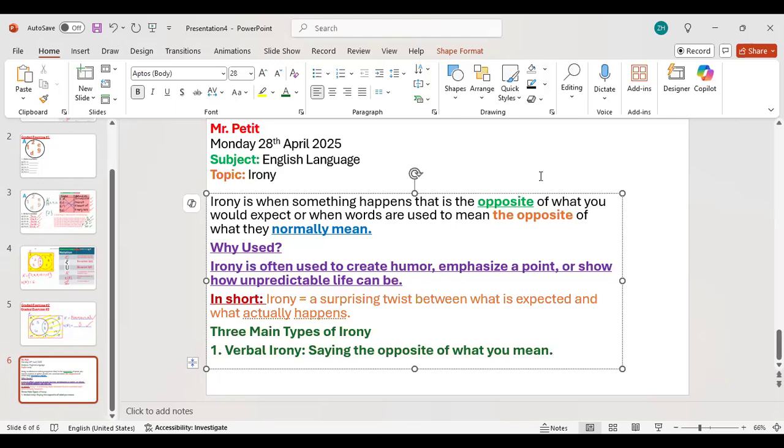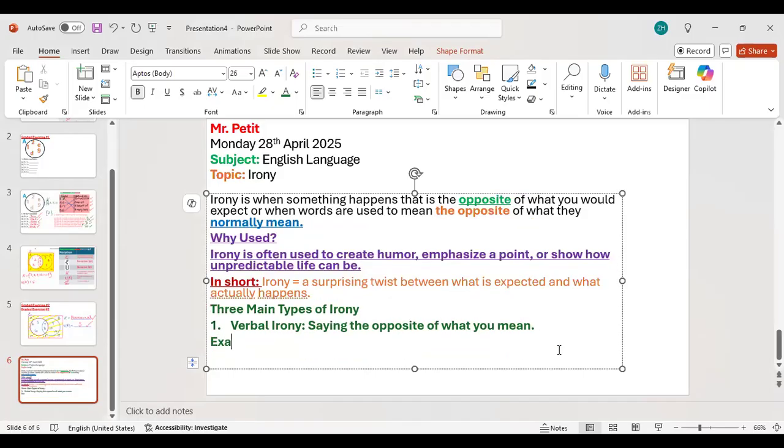Can anyone give me an example, since Crimson said she uses it a lot? You were using irony. Can Crimson give me an example of verbal irony? Go ahead, Crimson. For example, are you writing notes? No, I'm trying to feed a lion. What do you think I'm trying to do? That is verbal irony. True. Saying the opposite of what you mean.